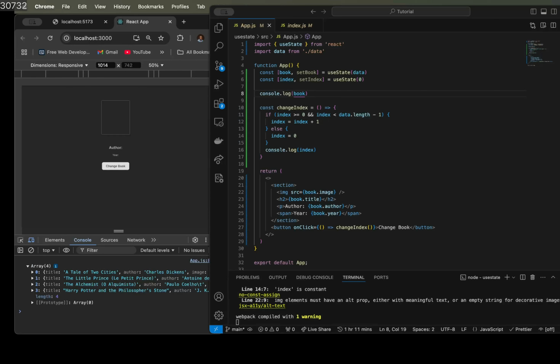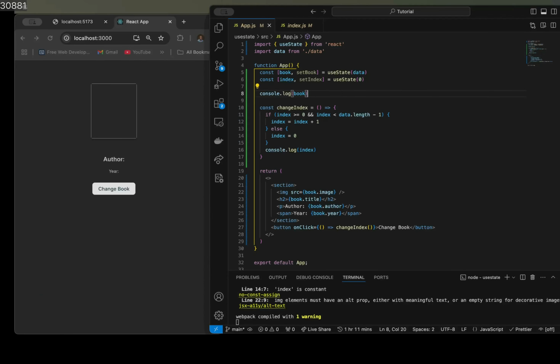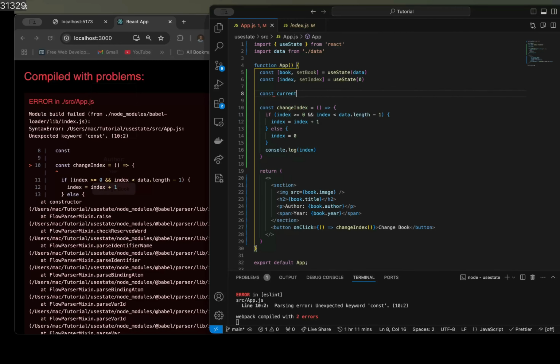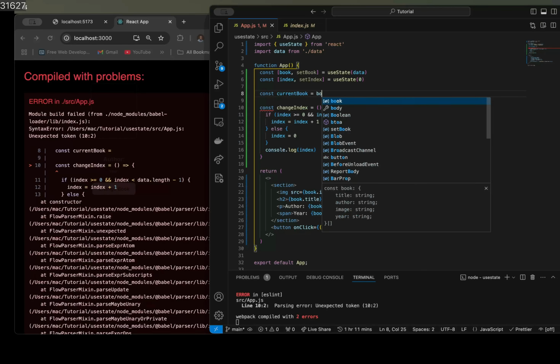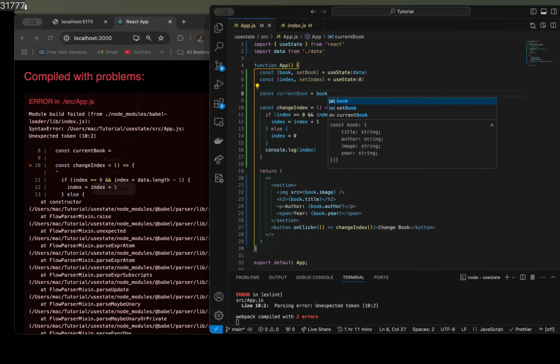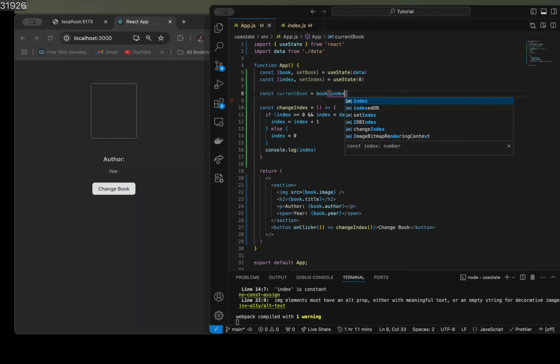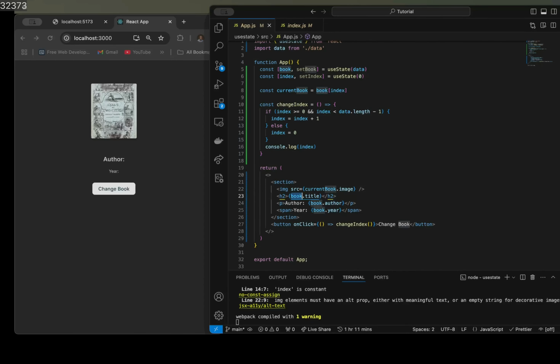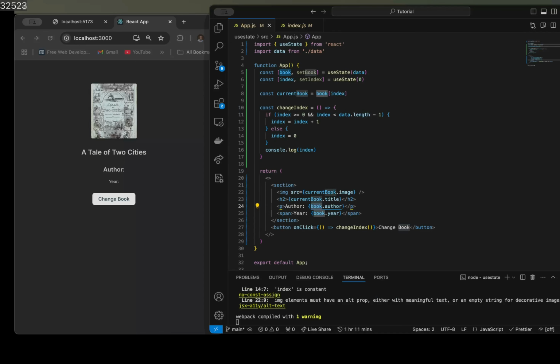So what I'm going to do is create a variable to hold one of the items in my array. I can name it current book. Then it will be book index. What I will do next is change this book to current book. Now as you can see, it works now.